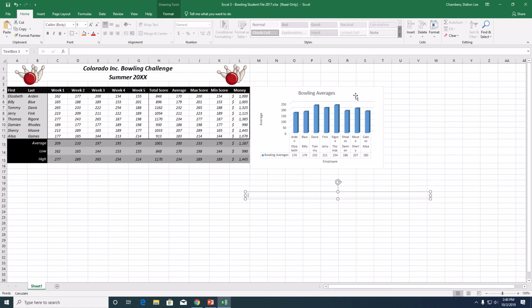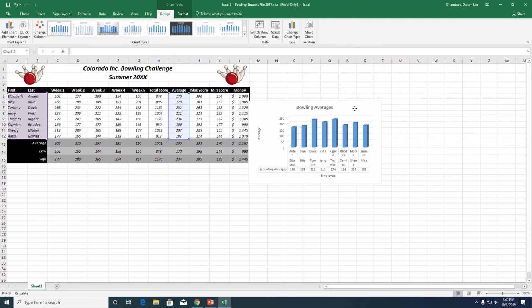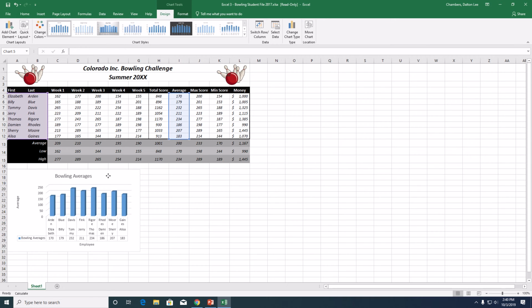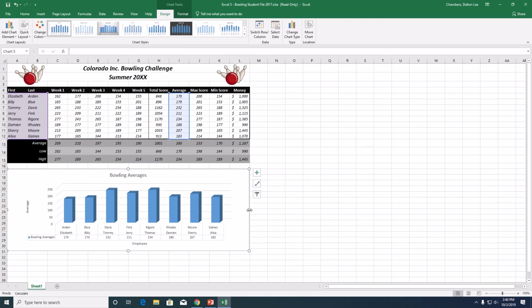Next, we want to drag the Bowling Averages chart here to cell A17. And then we're going to click this button right here and just stretch it out to about there so that it's in line with column L. And now we can see everything better. It's not so squished together, so it looks a lot better.